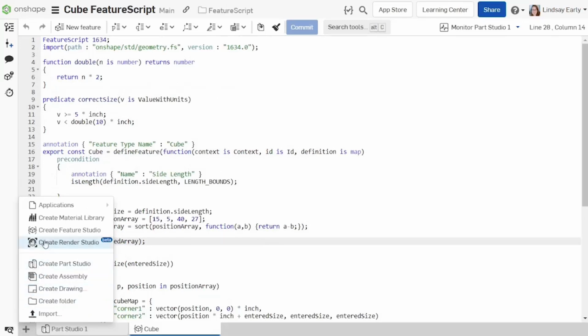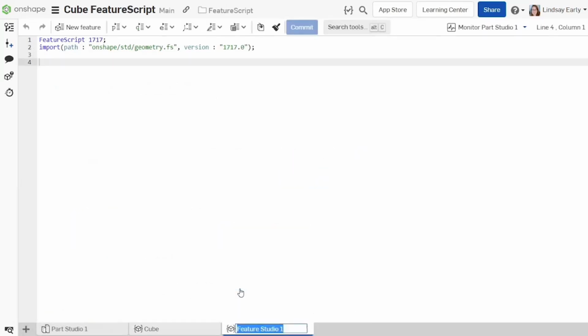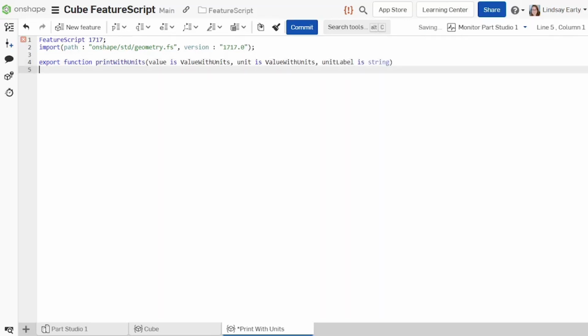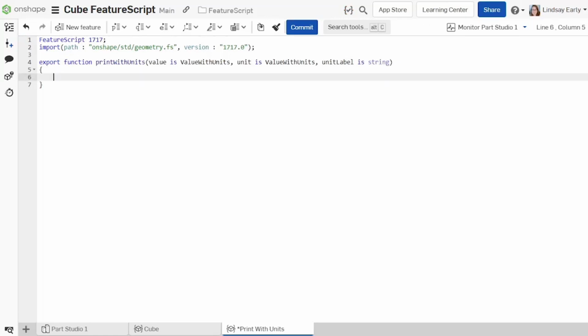Create a new Feature Studio in the same document as the Cube feature. Add a function to it named printWithUnits. This function has the flexibility to print any unit you choose. It takes in 3 arguments: the current value, unit, and unit label. It then prints a line showing the value in the correct units with the label of your choosing.